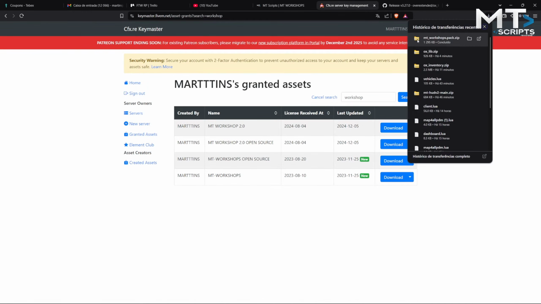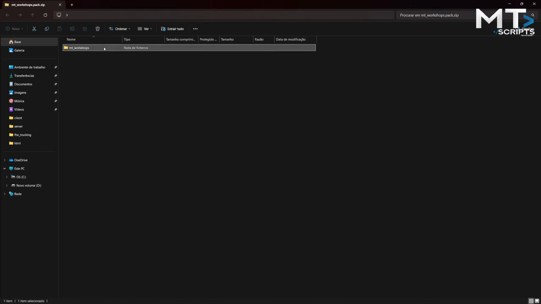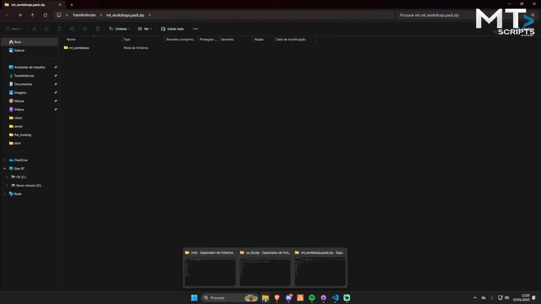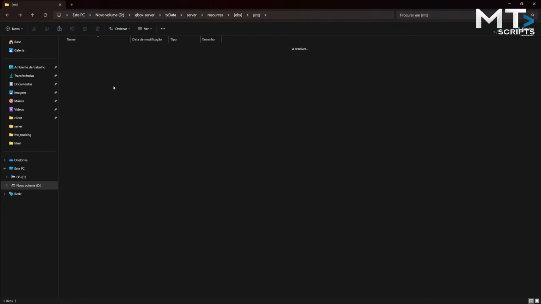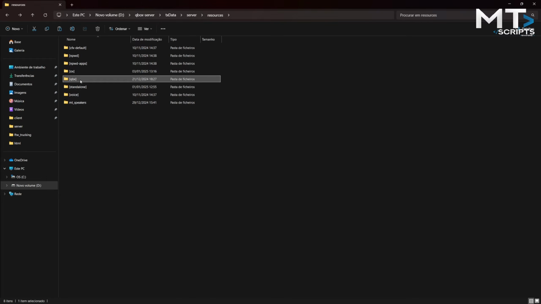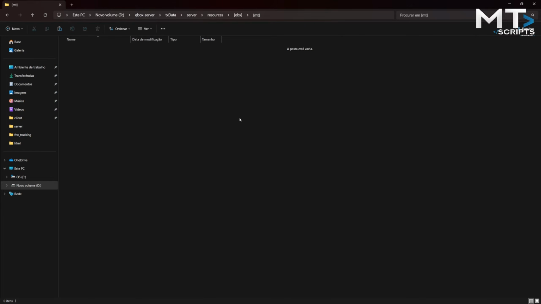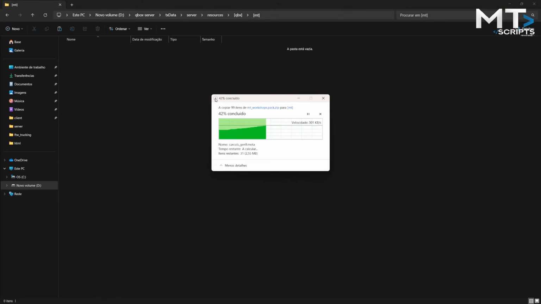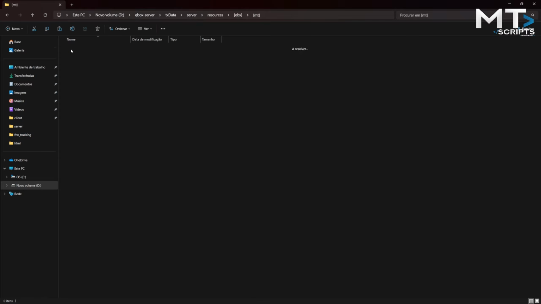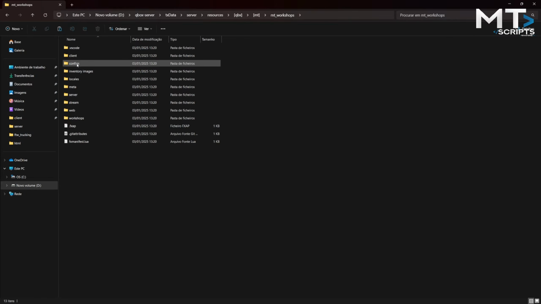After the download, this is like any other script. You copy this to your FiveM server resources pages. In this case, I'm gonna put this inside the Kiwi Keybox empty folder, and here you can start this. It is also already started.